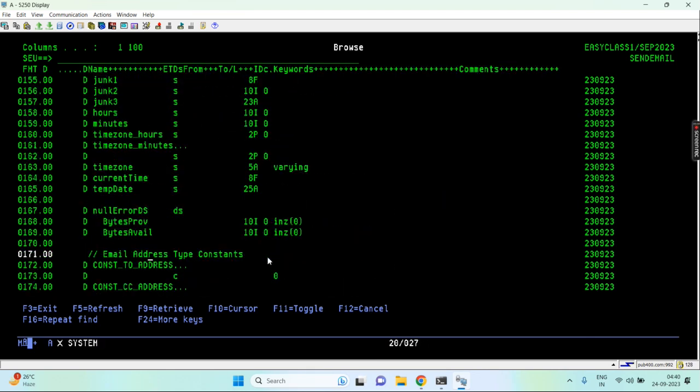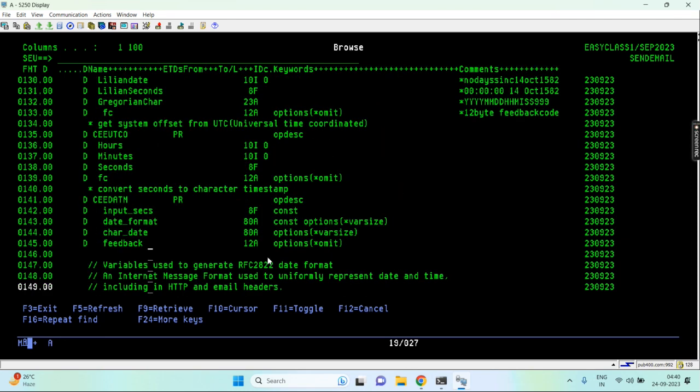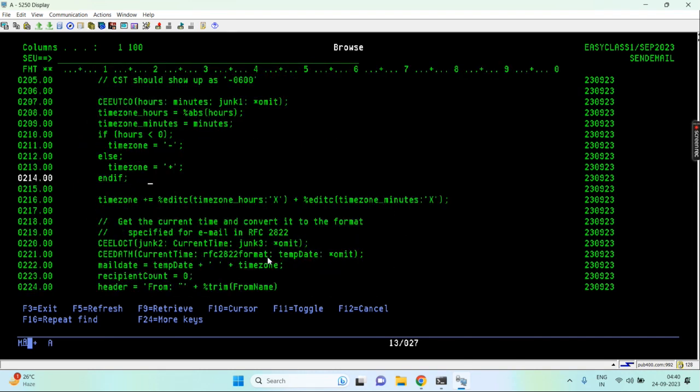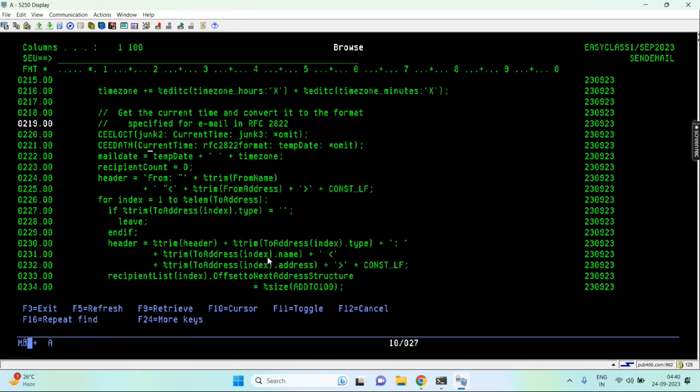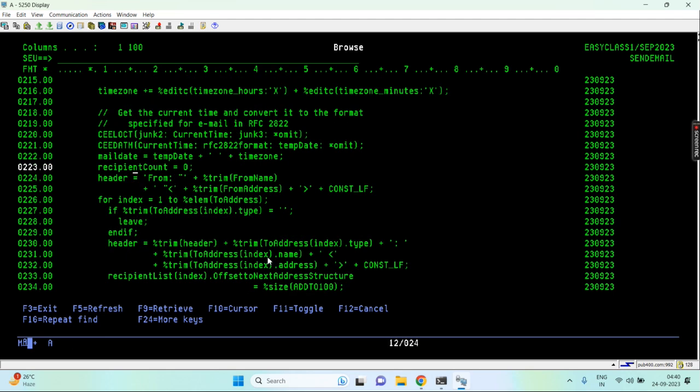What it does is convert seconds to character timestamp. So once we got that temporary date, we'll build the mail date, that is temporary date plus blank plus time zone. We'll add the time zone. Now here you can see the recipient count is 0. We'll first build the header, that is from, and the from name and its address.